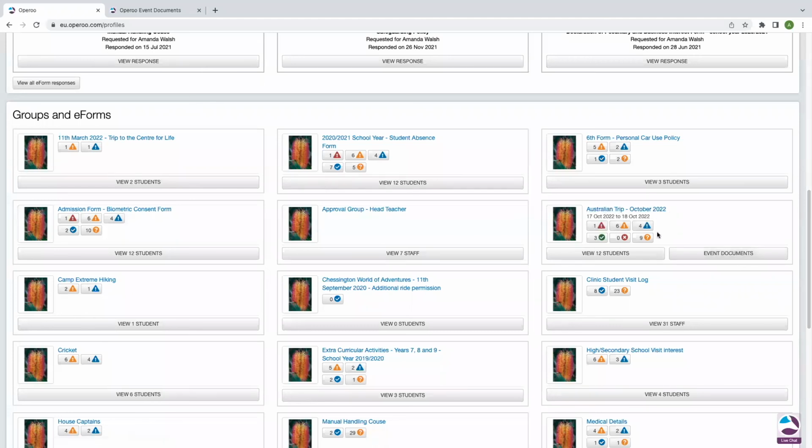So you need to make sure you have at least one document uploaded against your event. Then right at the top, there's a couple of icons. So I can see students who have high risk or moderate medical conditions. I can also have a look to see how many students have responded. So for example, I've had 3 acceptances for this trip.